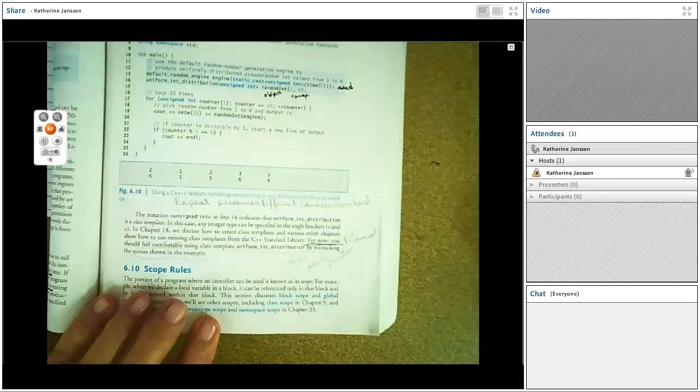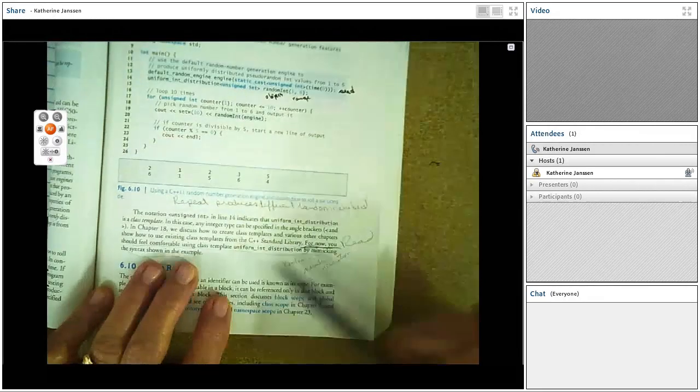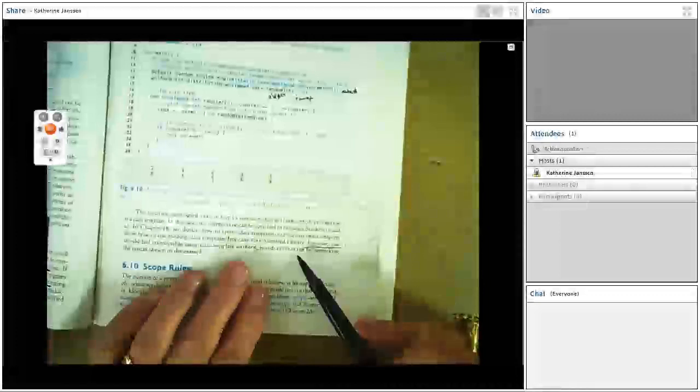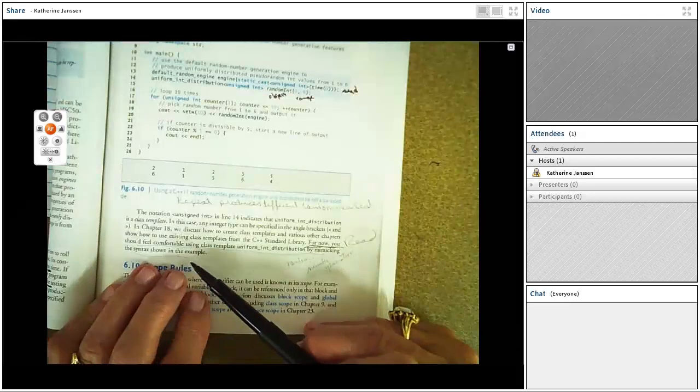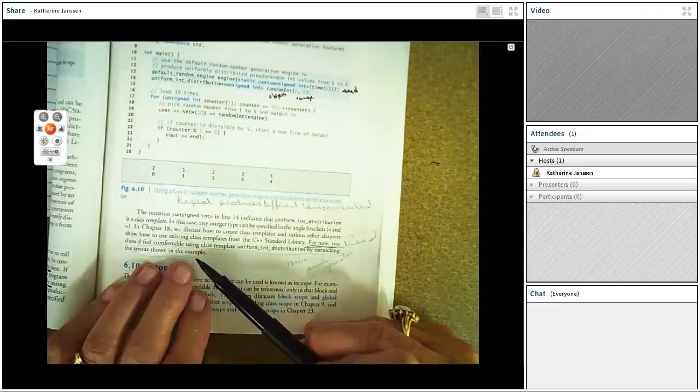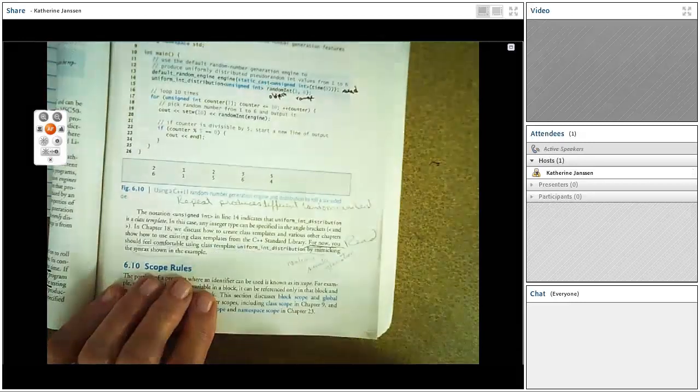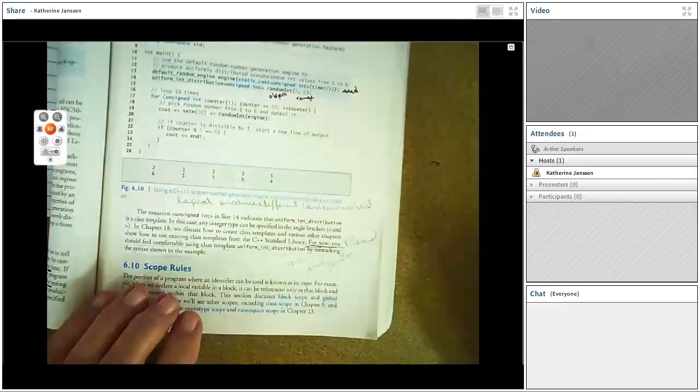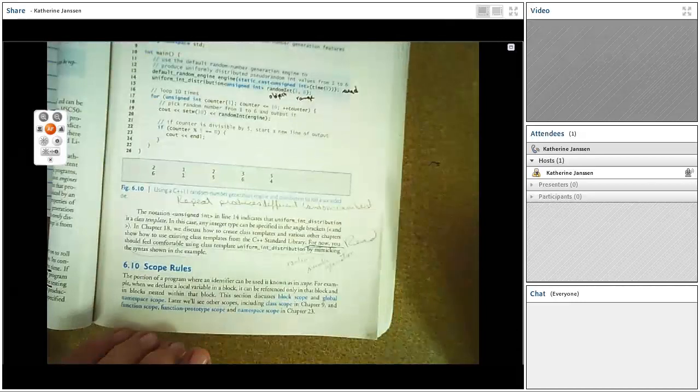So, information to read, study, review, but for now, you should feel comfortable using our class template uniform int distribution to mimic any of your required random-generation program applications. And we'll be talking more about class templates in the future. My next lecture will continue in Chapter 6.